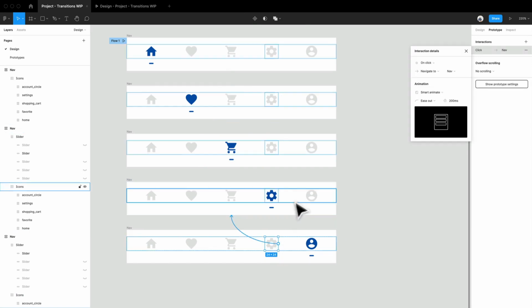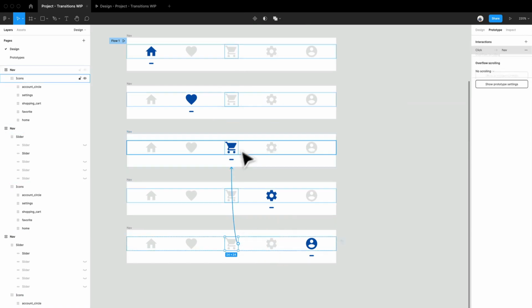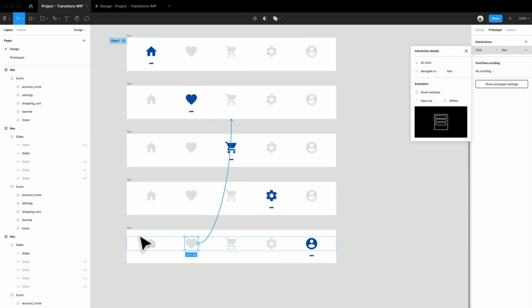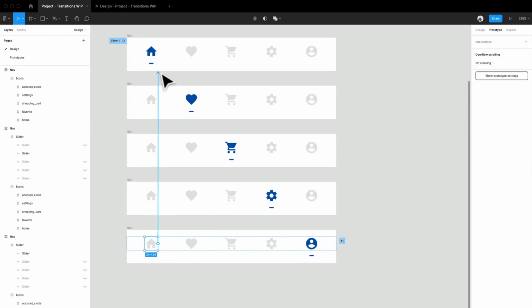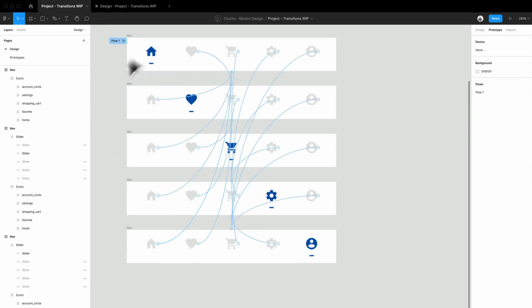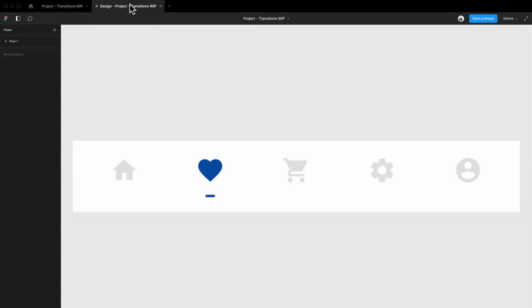And let's finish the last screen here. We have the heart going there and the home going there. And you can see this little mess of lines, but once you've gone through it, it's pretty easy to work with. So you can see that everything is moving as we want it to. And you've gone ahead and created your own simple navigation using some simple transitions over here.